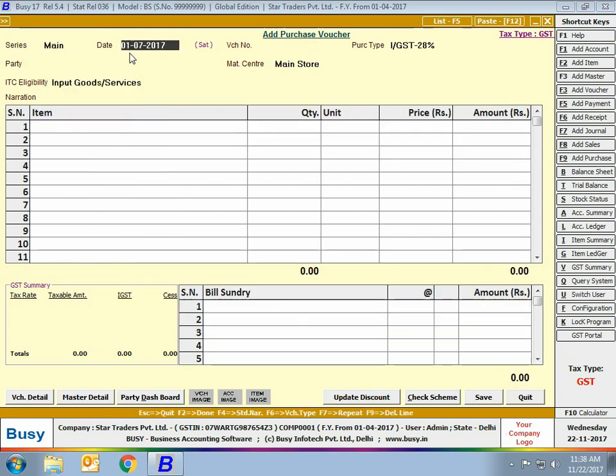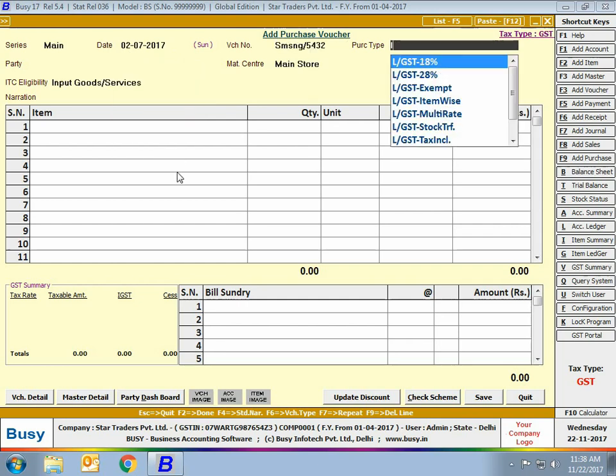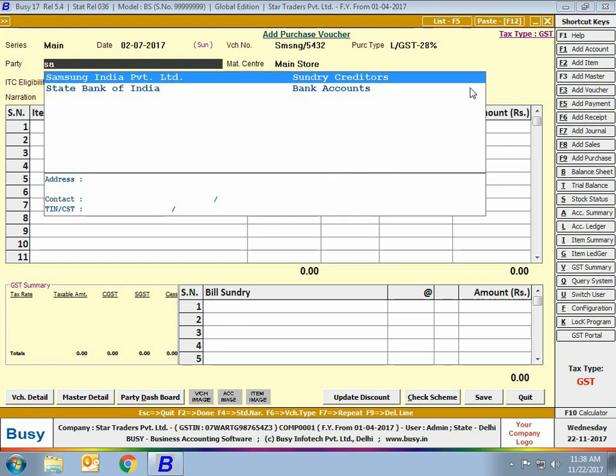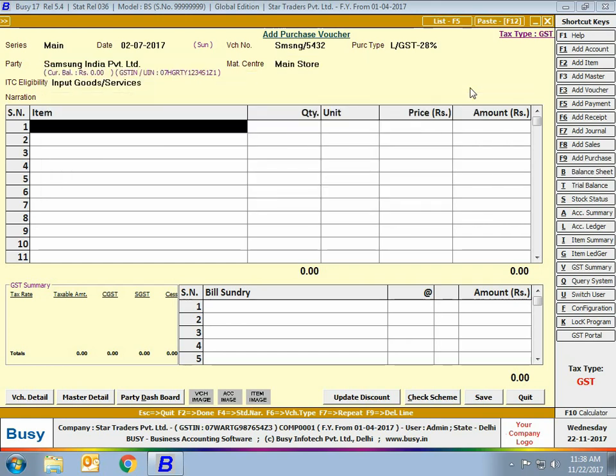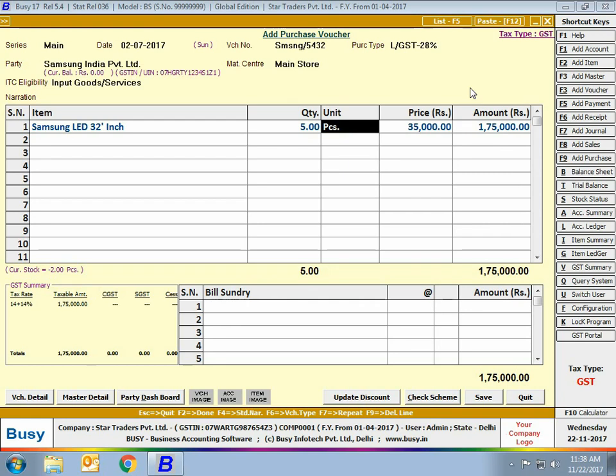Select series, voucher date, enter voucher number, and now here we are selecting the purchase type as LGST 28%, which means this will be a local transaction in which tax at the rate of 28% will be charged. Select party, Samsung India Private Limited, material center, and then item Samsung LED TV, of which we have purchased 5 pieces.